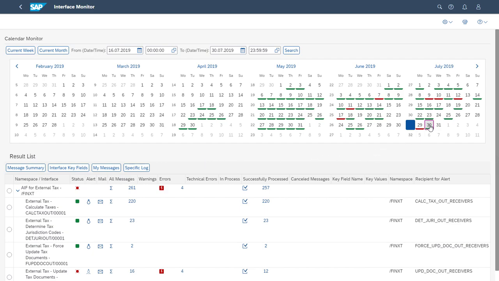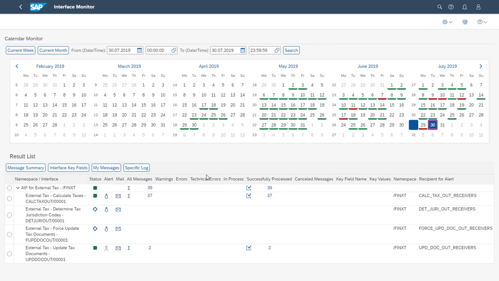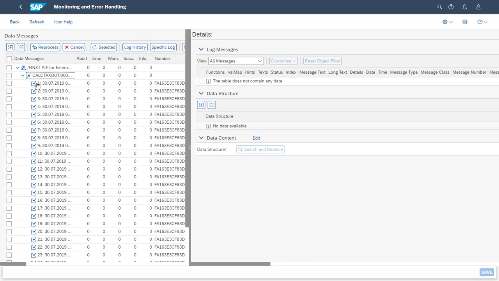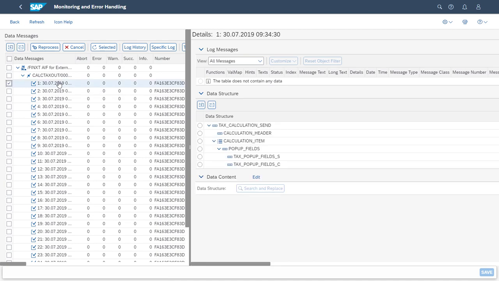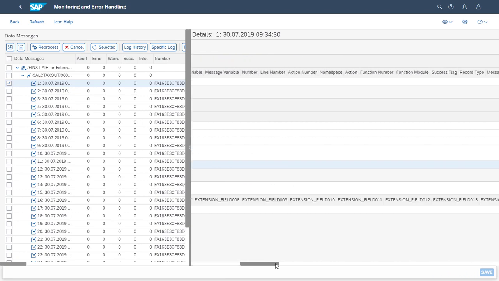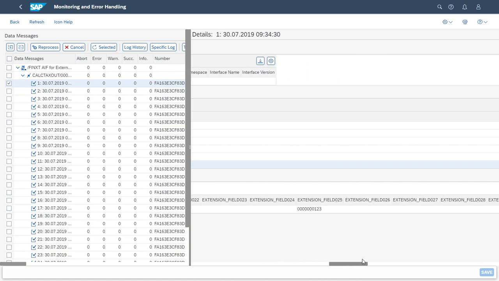Let's open up the date of our invoice, open up a service, select our invoice from the list of items sent on that date, and let's open up the custom fields information. Look at this. If we scroll to the right to extension field 25, we see the value that we had in our custom field, 123. So there it is.